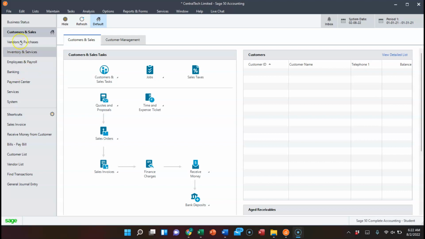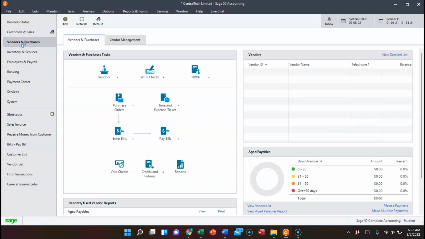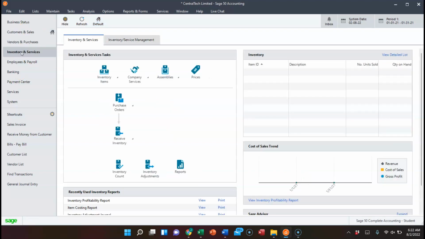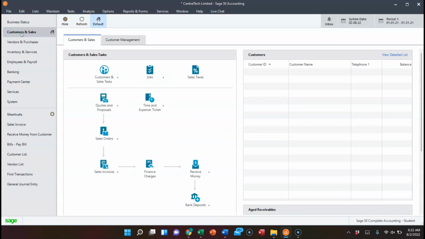So now we're on the home screen or the home page of Sage. Notice that we're on the Customer and Sales tab. Now we're not going to be using the Vendor and Purchases tab. We're not going to be using the Inventory and Services tab. We're going to be using the Customer and Sales tab. Now there are a series of icons in the center panel, and you'll notice that some of these icons are connected by arrows. These icons, when you click on them, bring you to windows where you can record your transactions.